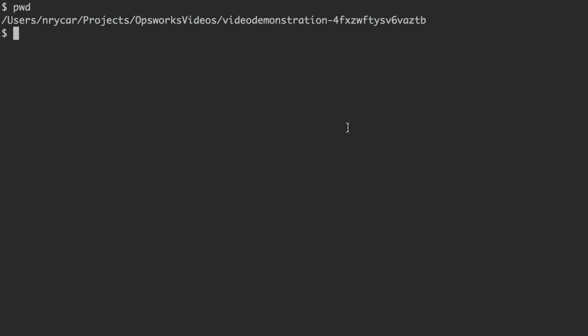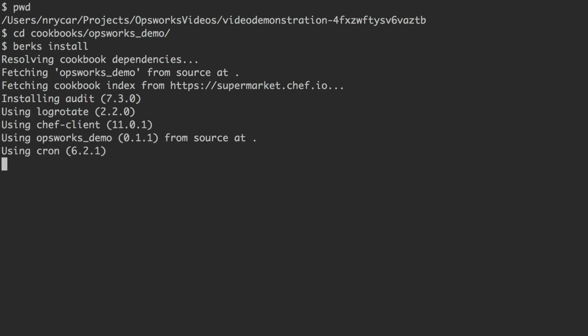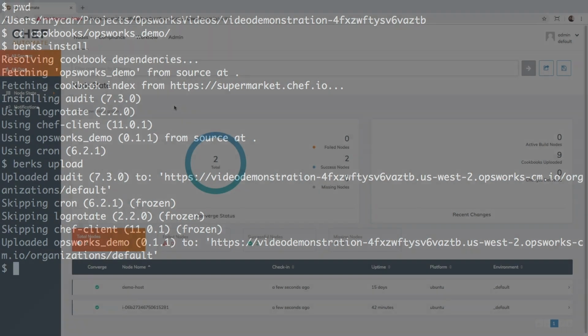From here, once again, we'll upload our cookbook with Berks. From the starter kit directory, we navigate to Cookbooks, and then to our OpsWorks demo cookbook, do a Berks install, where we'll pull in all of our new dependencies from Audit. And finally, Berks upload, to upload our new cookbook to the Chef server.